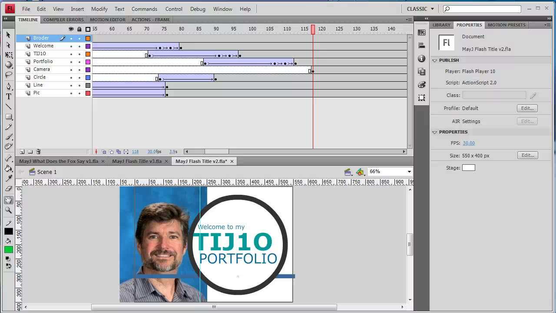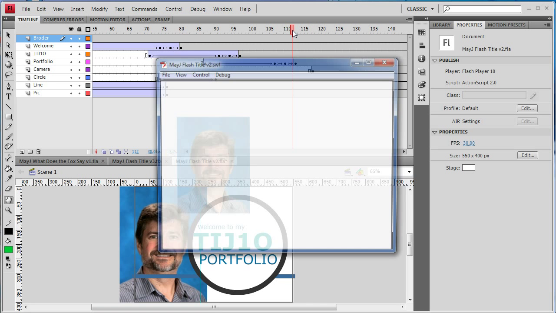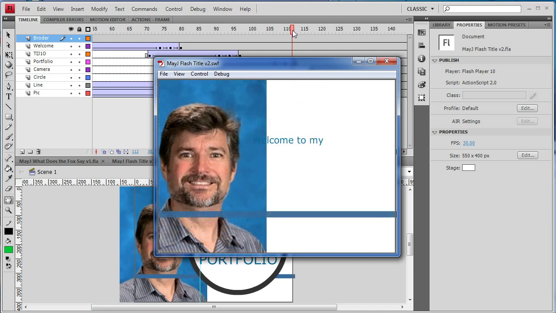Hi, we're going to add ActionScript in this next part of the demonstration. ActionScript is a way of controlling the flow of the movie or of the animation or whatever it is that you're doing in Flash. And right now, the way we have it playing is if we played this thing, it would simply loop over and over and over again.